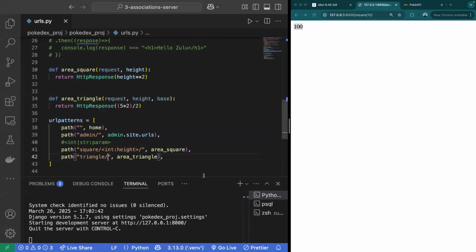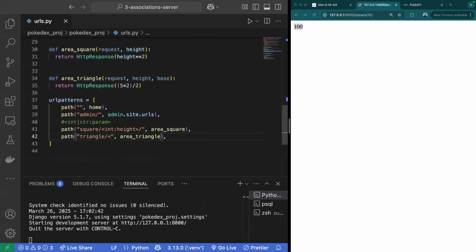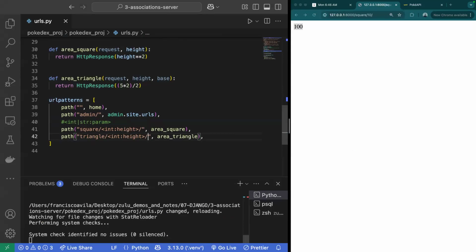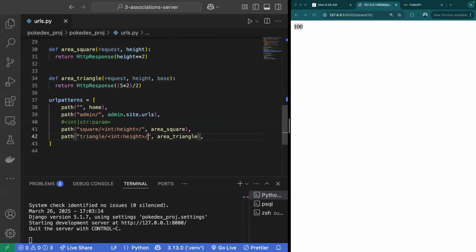Let's hear it, Jason. Okay, I was just going to say, as opposed to the same integer height, you just have the squiggly bracket, int colon height, and then the end squiggly bracket, and then you would need pretty much the exact same thing for base. So int base, wouldn't you?